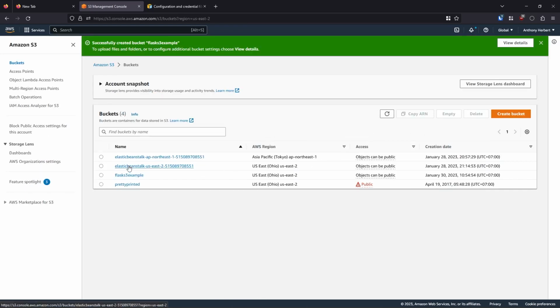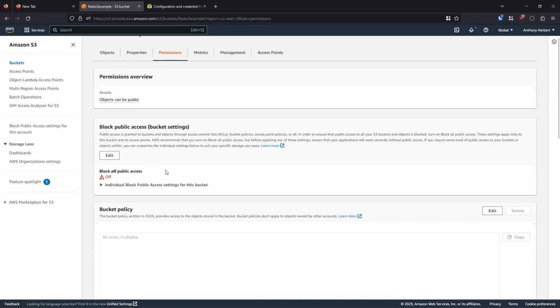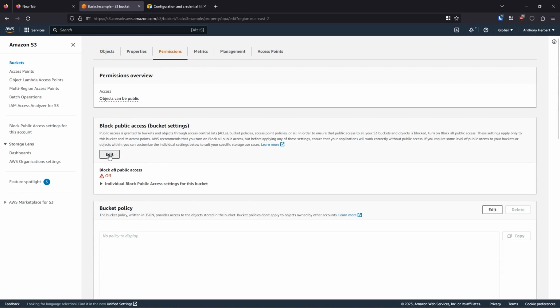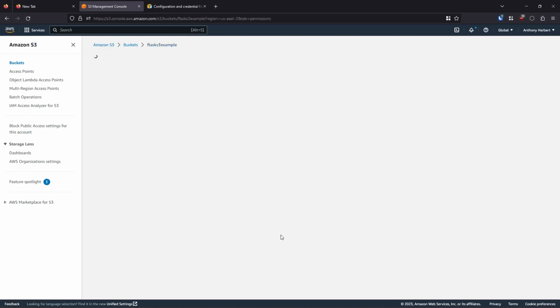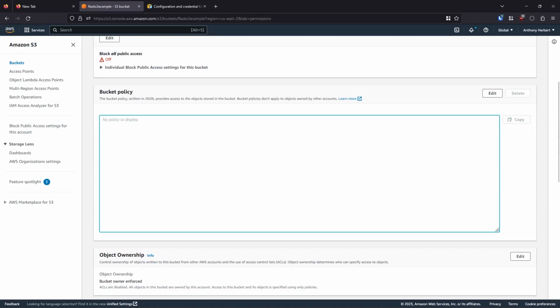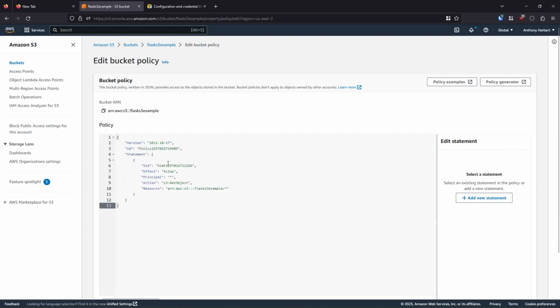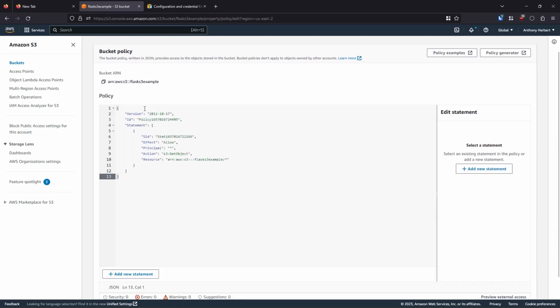Okay, so now that I have this, I'll click on Flask S3 example. And this part you don't have to do if you don't want your bucket to be public. I'll go over to permissions and then I will edit the bucket settings here. And actually, no, it's not bucket settings, it's the bucket policy. So I'm just going to copy something into this. I click edit and then I can copy and paste this. Basically, this will allow all of the objects in my bucket to be public.